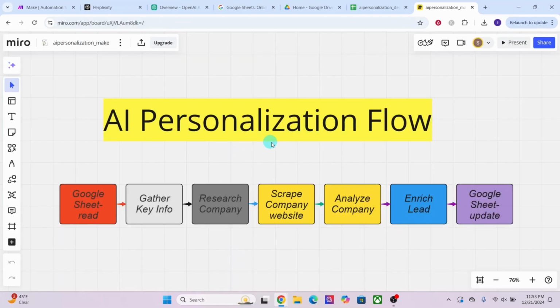This will be a simple workflow. It will have several modules in the scenario, but the scenario itself is a simple one. Let us look at the process flow here and the steps involved to accomplish that. First, we will have this Google Sheet that contains the lead information and also a personalization column that will be filled by the workflow automation.